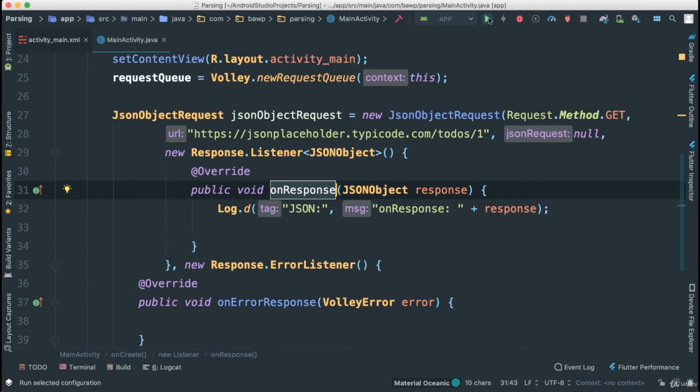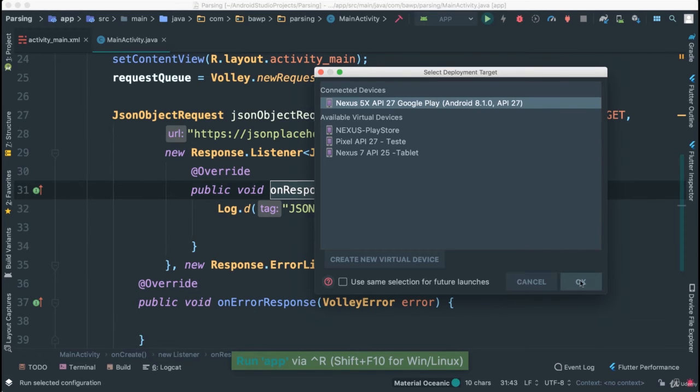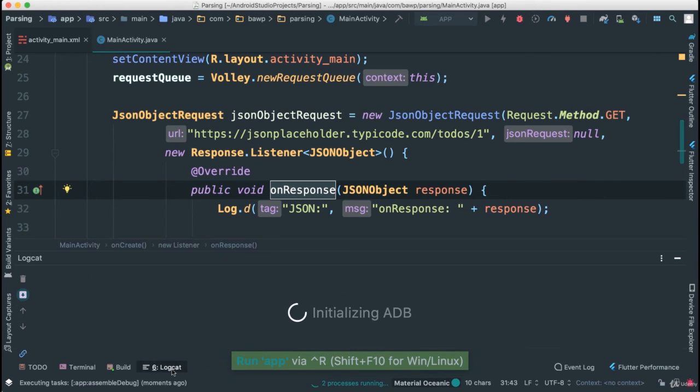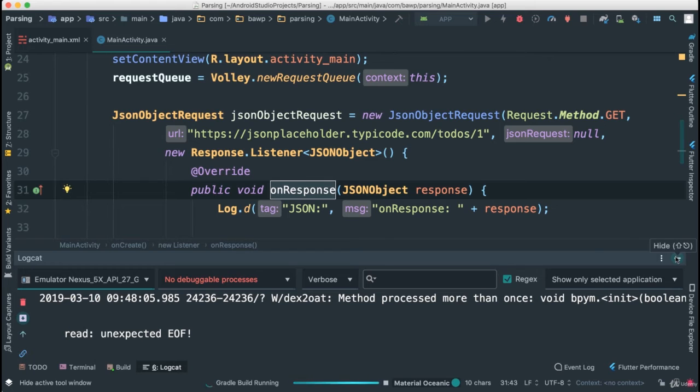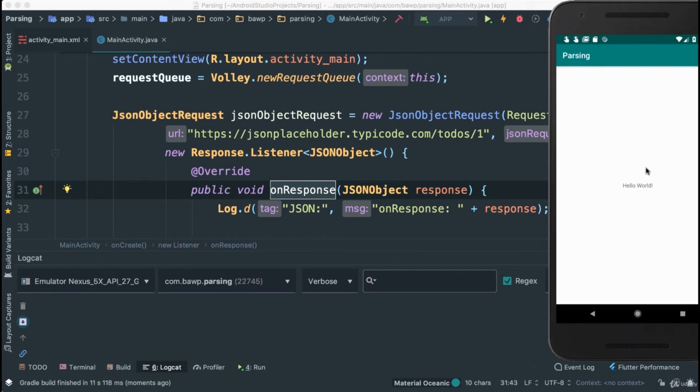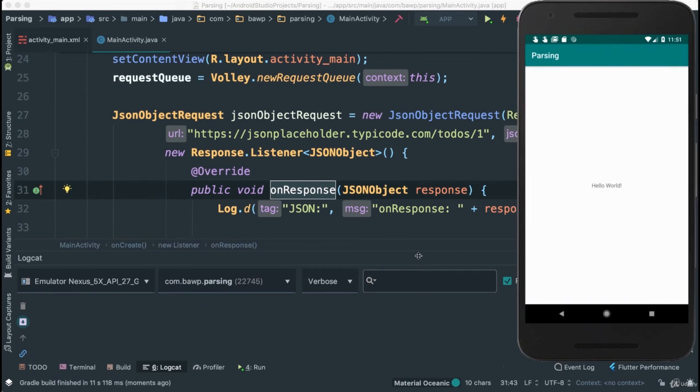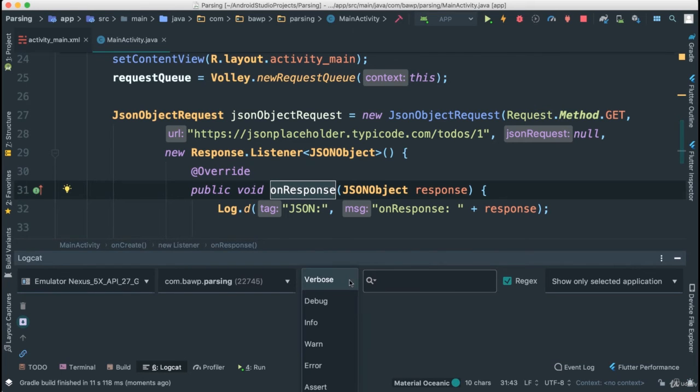Okay, let's go ahead and see what's going to happen. I'm going to run that. Let's go to our logcat. It's taking a little bit. There we go, so it's running. There's our hello world, not very interesting there. And here we're going to change this to debug because we said Log.d there. Let's make sure we are using that emulator, parsing, that's it. And I want the JSON.